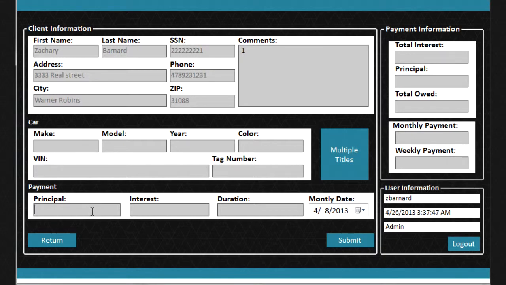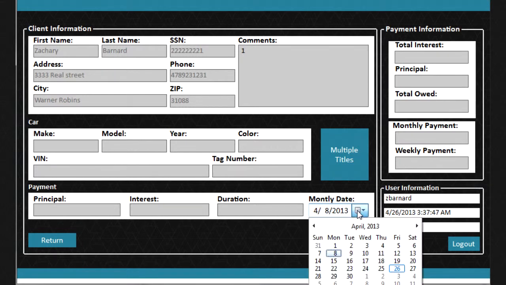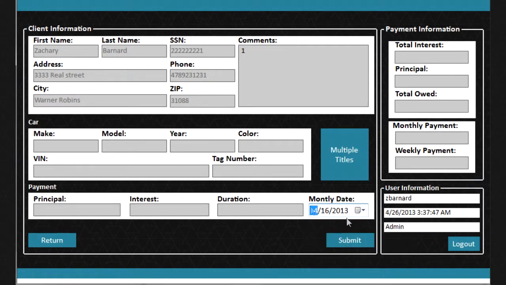Whenever you enter in a principal, interest, and duration, only when you enter in all three will the payment information on the right hand side display. Whenever you want to hit the monthly date of what the payments will be, so if we wanted to have a customer pay on the 16th of every month, we would choose the 16th within the same month of which it is, since the payments will start at the next month. So if I hit the 16th of April, the first payment will be due on May 16th.